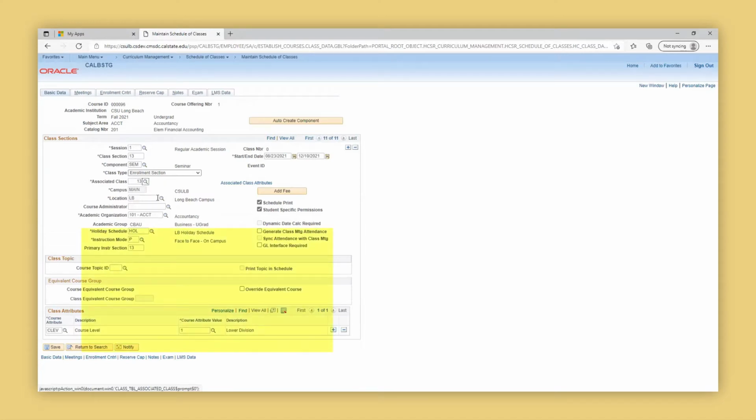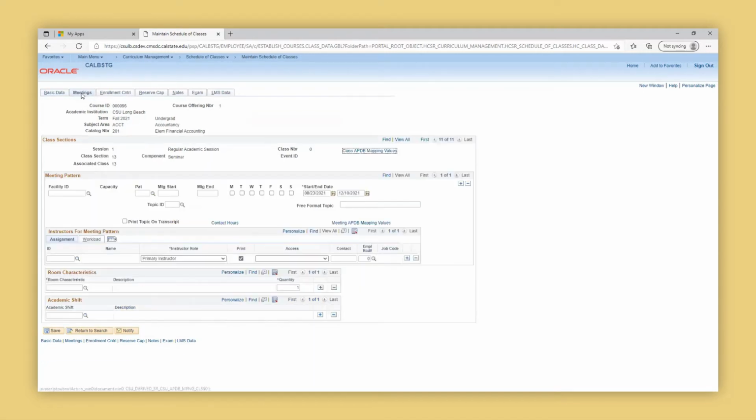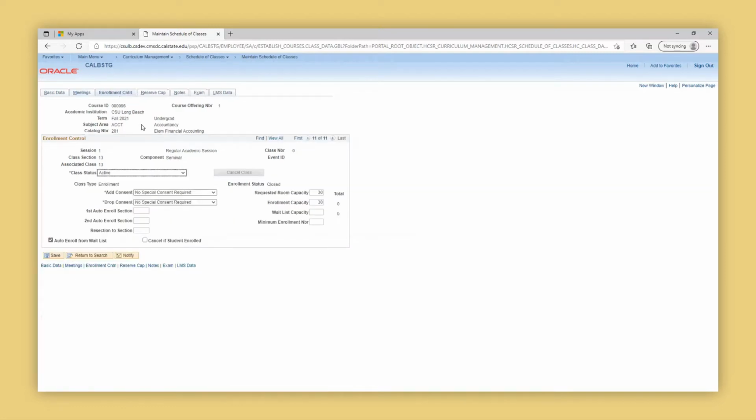Leave the instruction mode as the default, which is P, face-to-face on campus. Don't enter the meeting pattern yet. You'll schedule the meeting pattern after creating and combining the two sections. Go to the Enrollment Control tab and set the enrollment capacity. This is the capacity for the face-to-face section of the class.